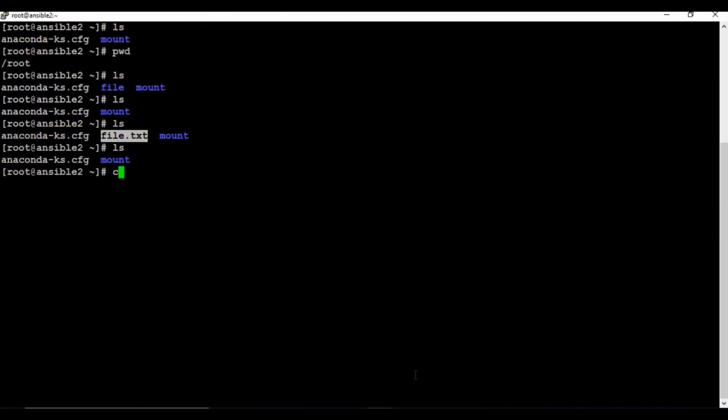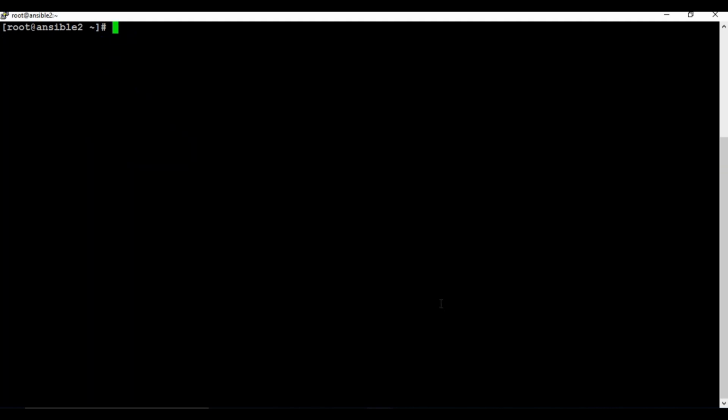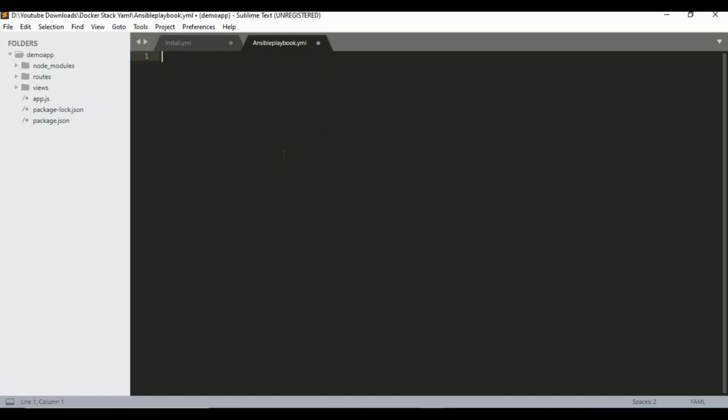Okay, so it's deleted from here. Now let's see how we can do the same thing in the YAML playbook, right? An Ansible playbook we can write in YAML. So I'm going to use a normal text editor, which is Sublime Text. You can use any other text editor.